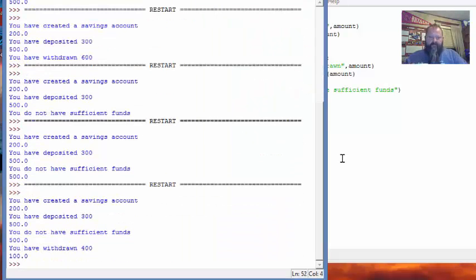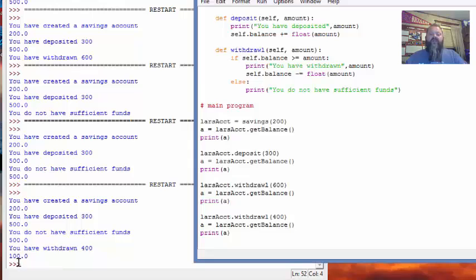And this time when I run it, you can see you've created a savings account. You deposited 300. That makes it 500. My 600 didn't work, and I still have 500. But now I withdraw 400, and I have 100 left as a balance. Because what happened? I came up here, and I went to withdrawal, object itself, which is passed in, amount 400. If 500 greater than or equal to 400, that's true. So then I print, you have withdrawn the amount, in this case 400, and then self.balance, I remove that amount.